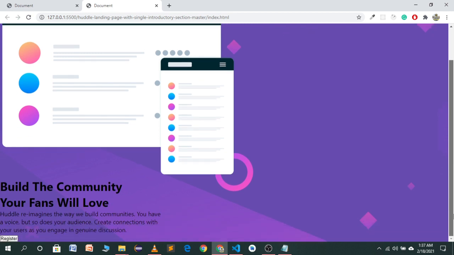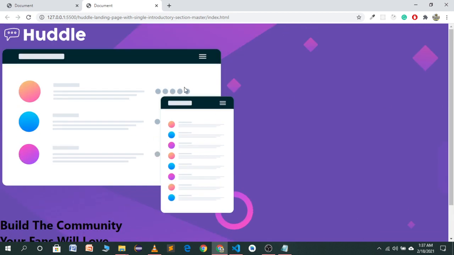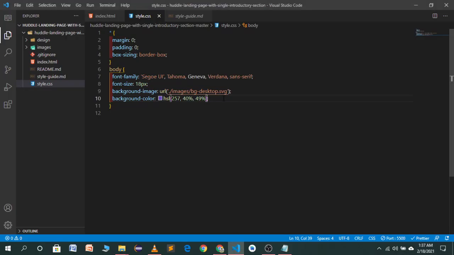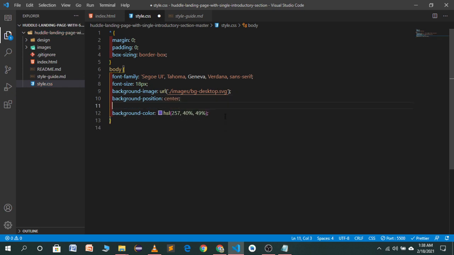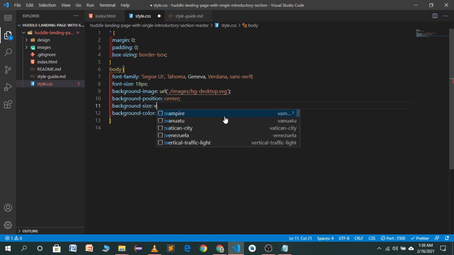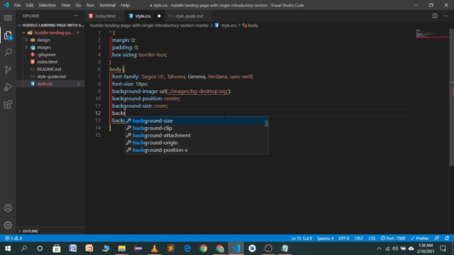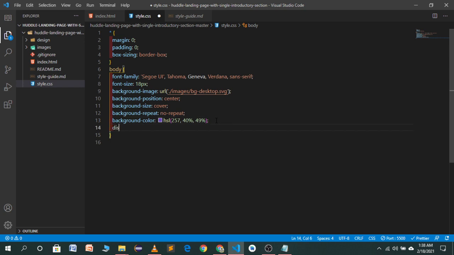We should give a height of 100 viewport height to our body and use flexbox to align the illustration and the text section in a horizontal direction. So first of all, for this background image we use the background position of center. Background size will be cover, and background repeat will be no repeat. Now we'll use display flex. Flex direction will be column.